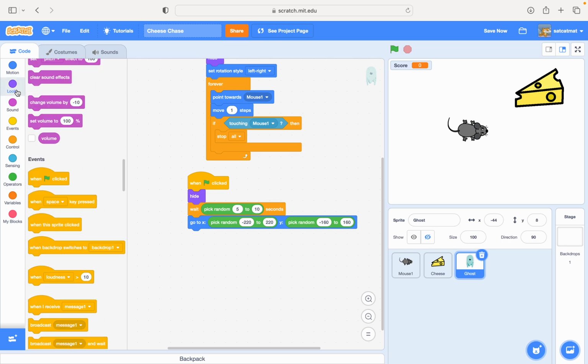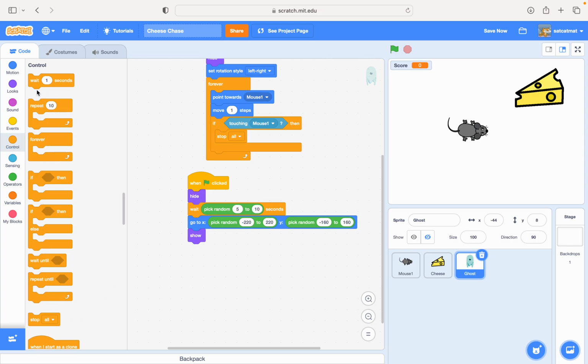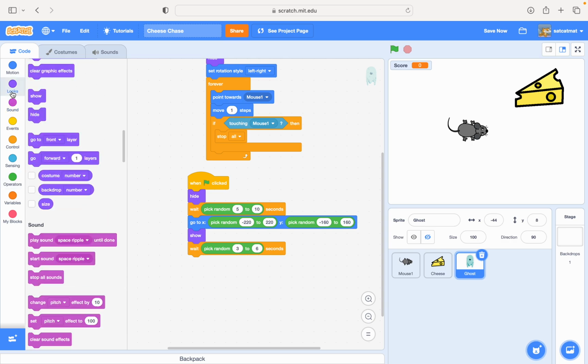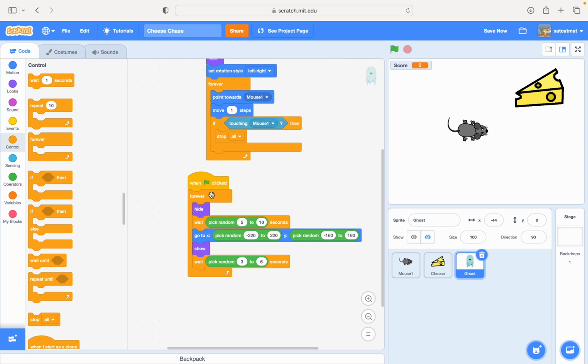Now after that we should make the ghost show and then make it wait, pick random 3 to 6 seconds, so that when the ghost is showing, it shows for a less long period of time than when it's hiding. So then we get a forever loop and surround the whole thing in a forever loop.